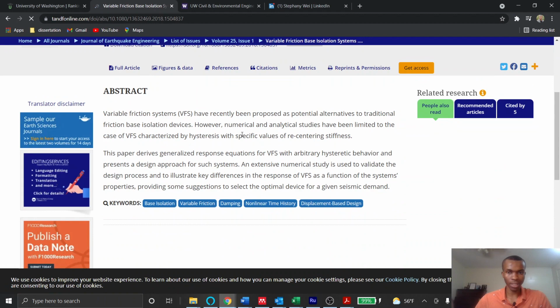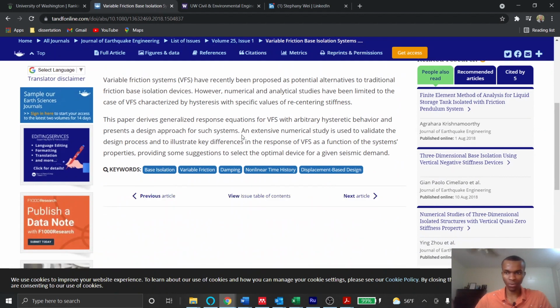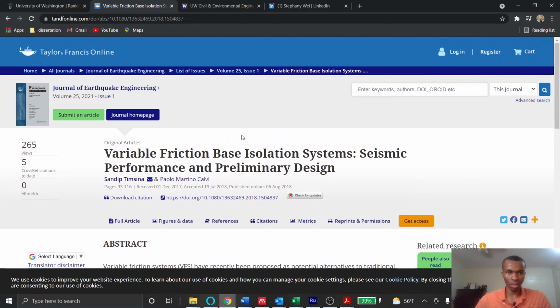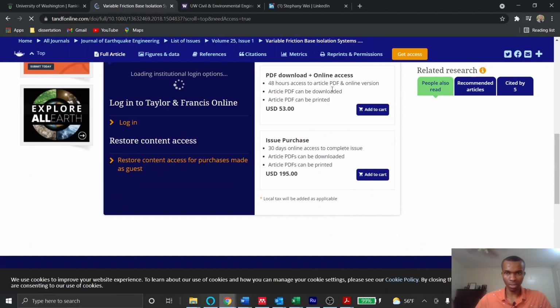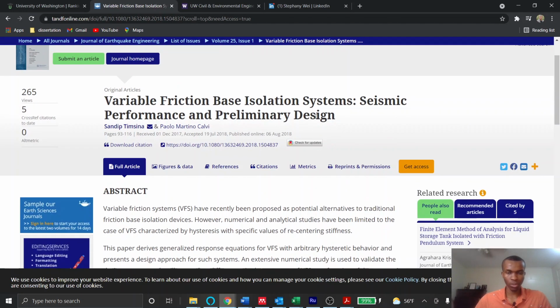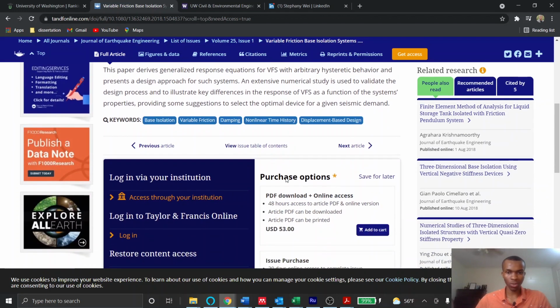That will give you an idea. This is abstract. If you have access, you can get the PDF of this publication. Let me see if I can get the PDF. I don't think so. Full article, yeah, it's not free to download. So this is one of the publications.